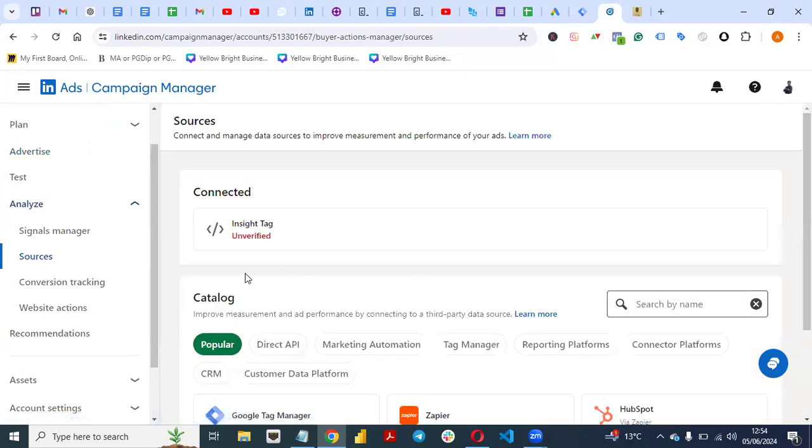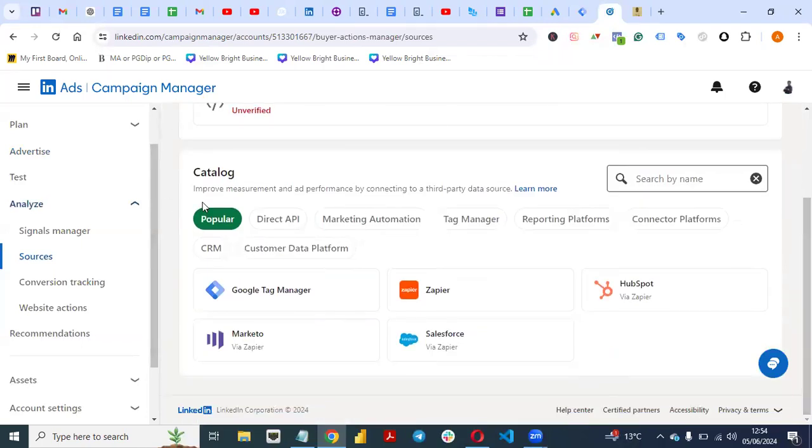If you go to Sources, you will see Connected, that is, connect and manage data sources. Data sources is the same as what you will see on Facebook Event Manager. Basically, pixels are called data sources. So you see Insight tag unverified. It is not verified. You see improve measurement and ad performance by connecting to third-party data sources.